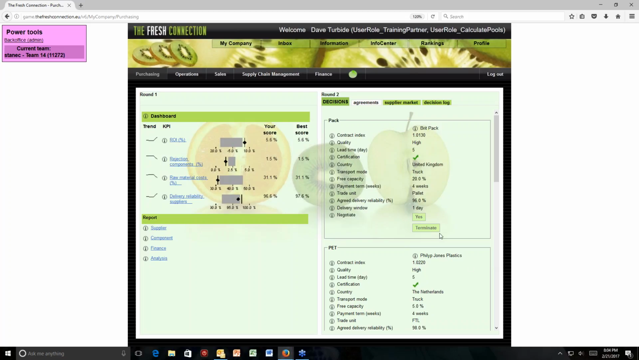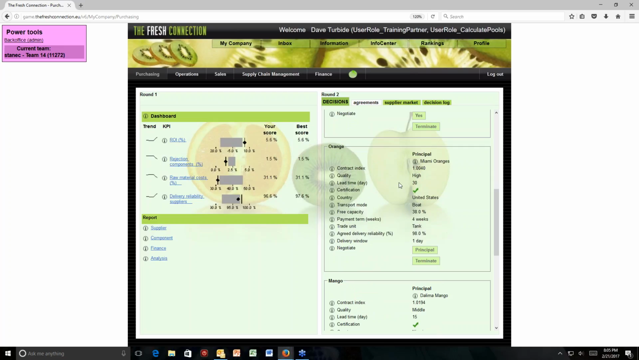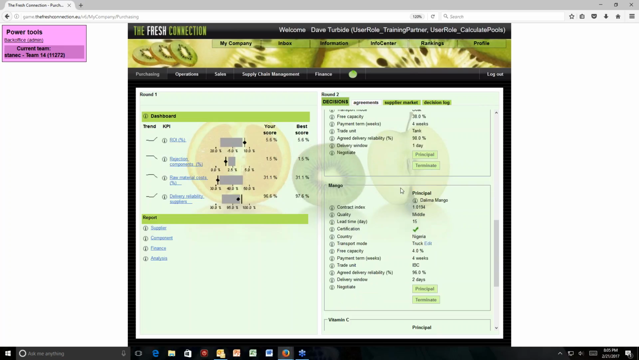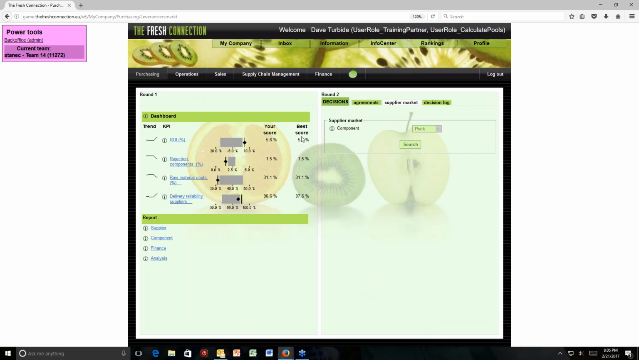Okay, good, excellent. In purchasing, you'll see that there's a new option at the top under where it says round 2 decisions, agreements, supplier market. Supplier market is where you can choose another vendor. Now you have one vendor only for each of the commodities: the vitamin C, the mango, the orange, the PET bottles, and the packing materials. If you click supplier market and then identify the component, and I can't because I'm not a player, so I can't go in and make a change. It's grayed out for me.